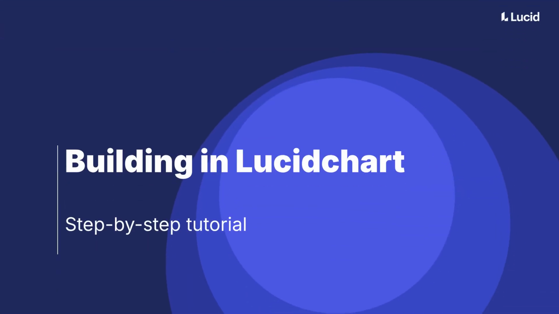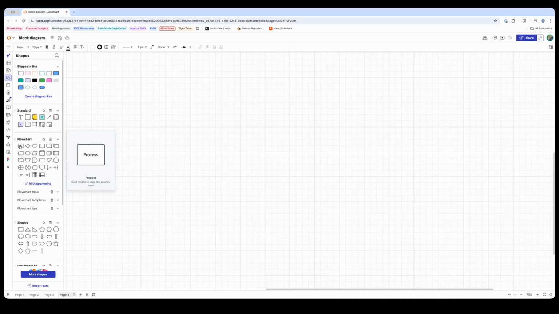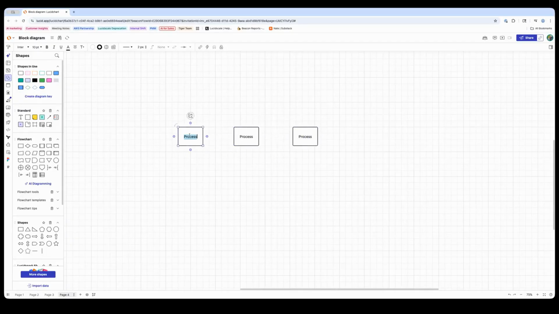Now that we've covered the theory, let's jump into the product. Here is a step-by-step tutorial on how to draw a block diagram. Start by opening a new Lucidchart document. Drag a block shape from the library onto the canvas for each major component in your system.